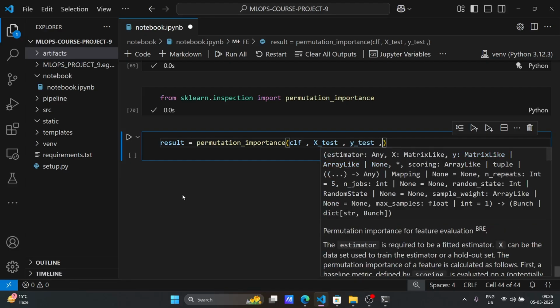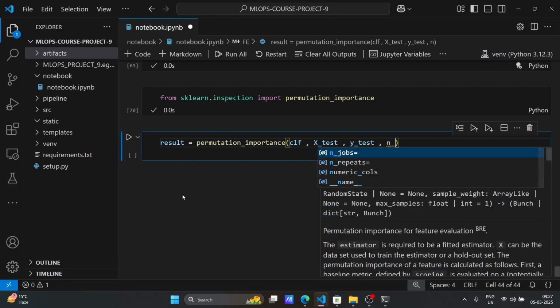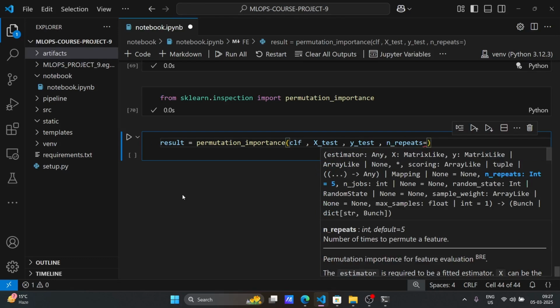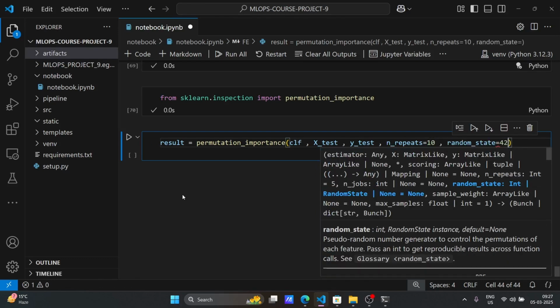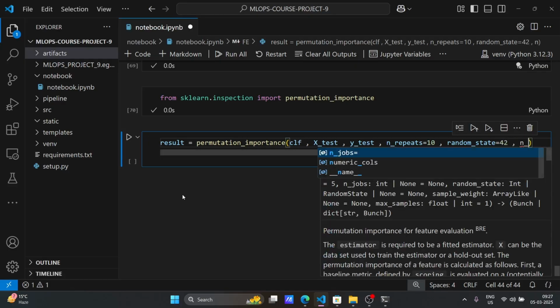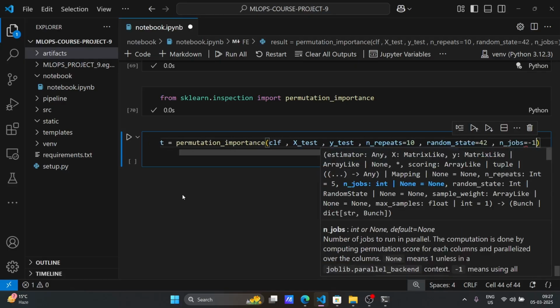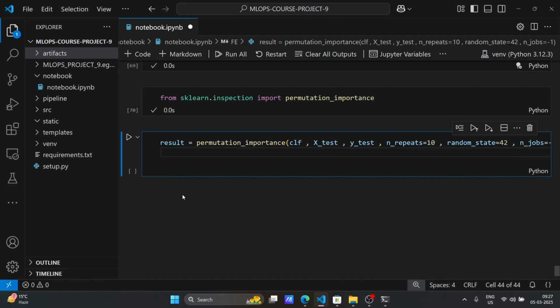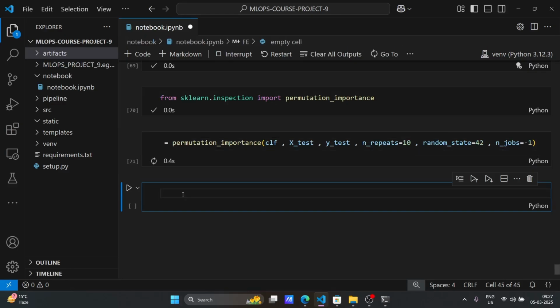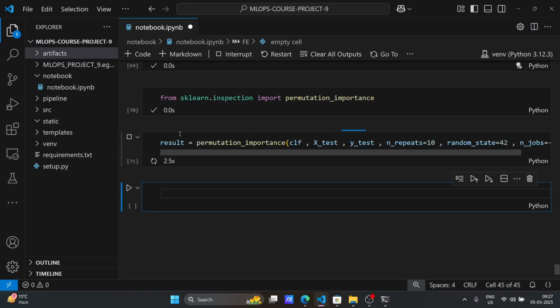Then you have to pass the number of repeats. Let's set it to 10. Let's give it a random state of 42 only. And n_jobs you can set to -1. Like this, it will calculate your result.